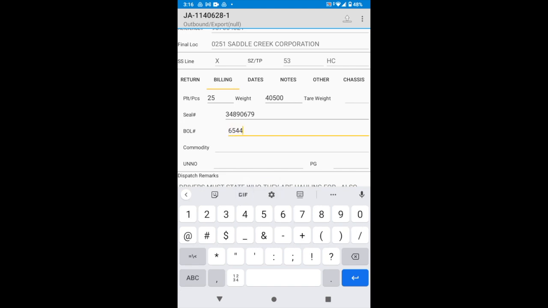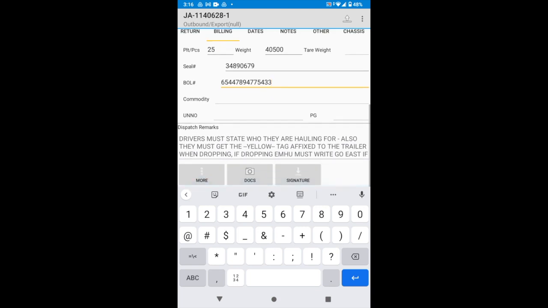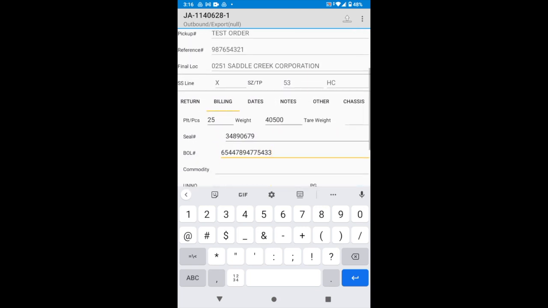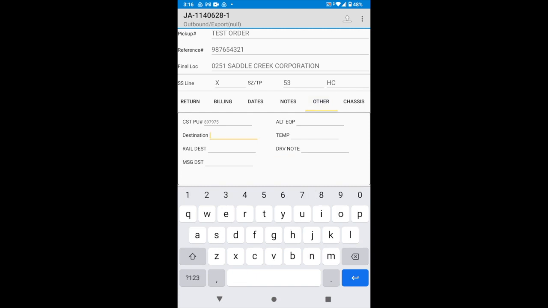You're going to go to the billing section. You're going to put in your pieces. You'll see a little spot for it where I'm entering it. You can enter in your weight there as well. You're going to put in a seal number, a bill of lading number. Then you're going to click the other tab and you're going to see there's a spot for destination. Whatever the destination of the load is based on the paperwork the shipper has given you is what you want to enter here. So you're going to check your bill of lading and mark in the destination that it shows.